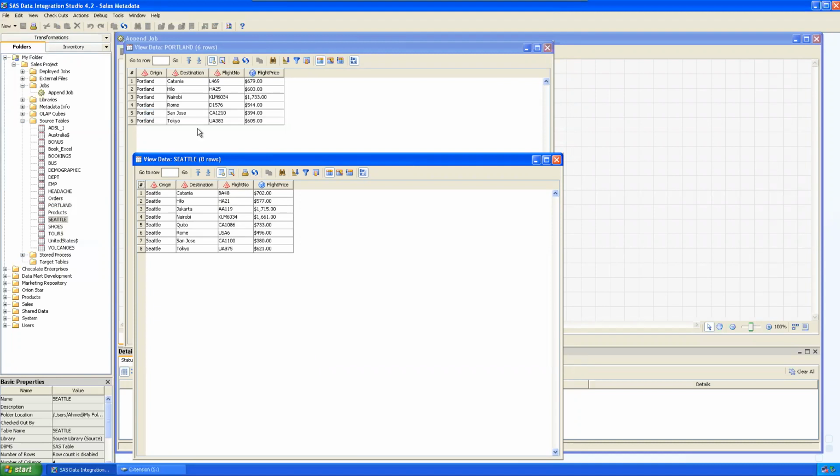Now we want to append these two. Just like in base SAS, we have to append, but no need to write the code here, right? So let's append these two. And after appending, where do you want to load these? So we should create one more table, the empty table we should create. In the empty table, what variables do you want to keep?